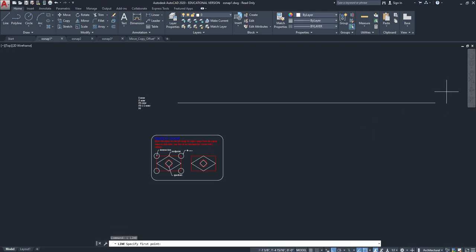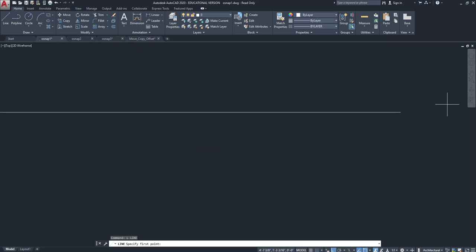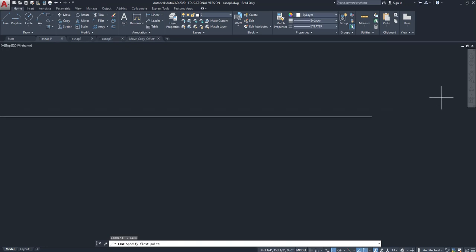L for line, I can restart my line. How do I start back up once I've hit escape? Well, I object snap. See, as I touch that, I get an endpoint. Click, move in the direction I want to go. My ortho's turned on. If I wanted to turn it off, I would press F8, but then I risk getting a crooked line, right?